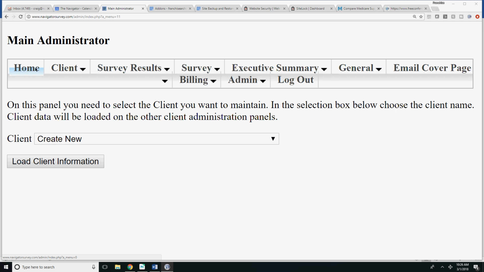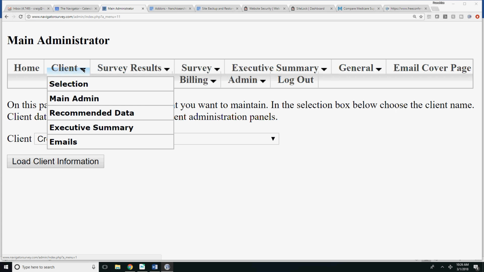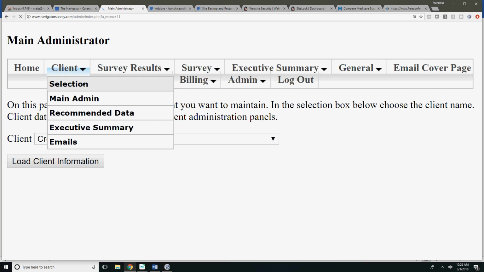Okay, so the first and most important thing is setting up a new client. And we can either retrieve an existing client from the Client tab, or we can create a new client from the Client tab. The first drop-down is the selection, and that would be if we want to either create new, which is a default, or we want to retrieve. So let's just say we want to retrieve one.